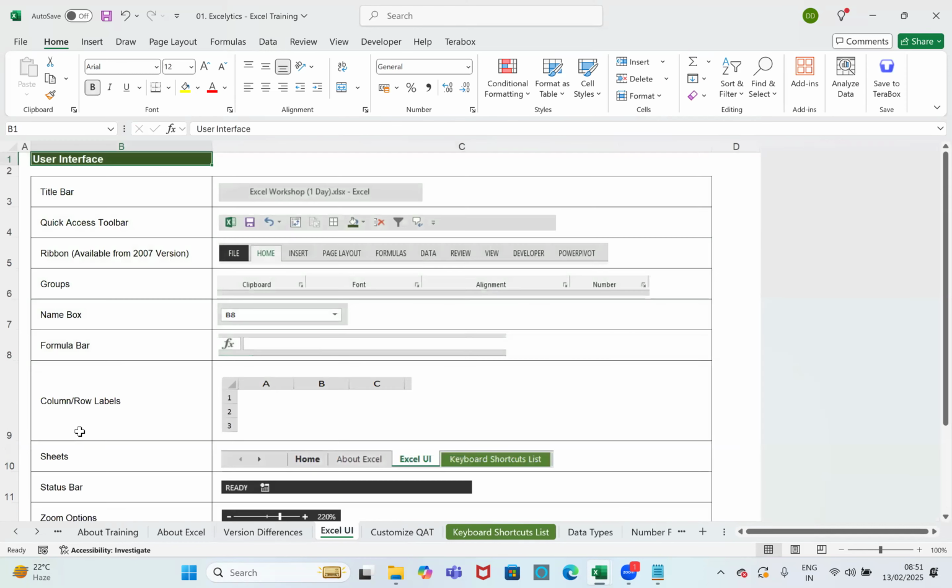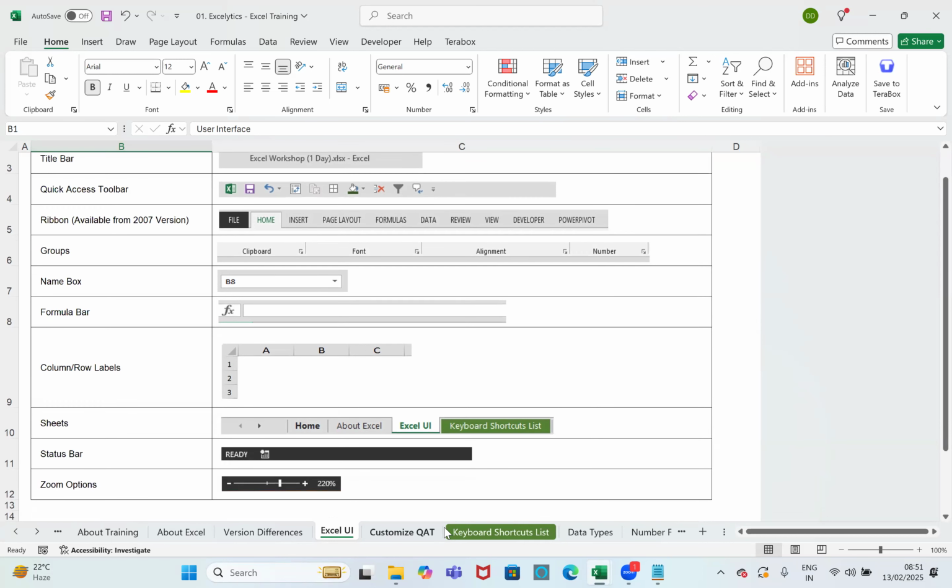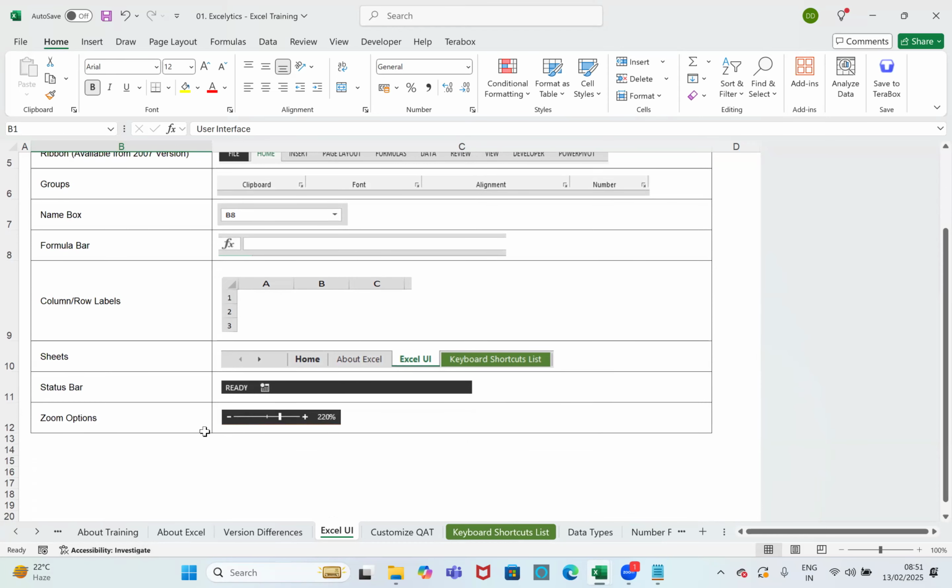Next, these are groups, name box, formula bar. These are columns and rows. You know this, right? Column label and row. These are called sheets. And this is the status bar. And zoom options.